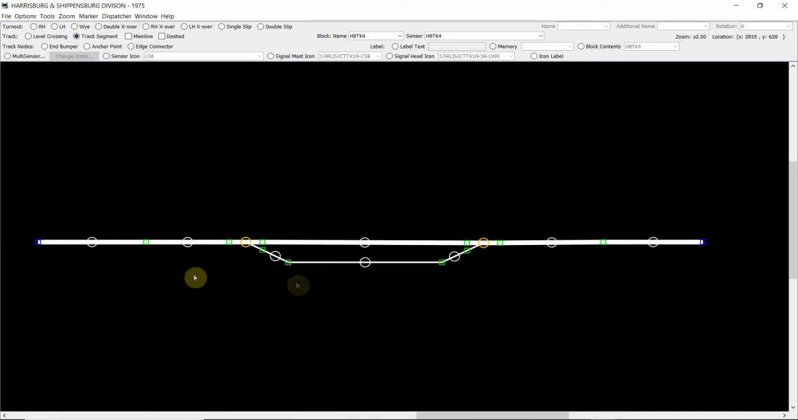Now we have our section of mainline track on the top here with two blocks approaching the turnout, a block in between, and our small section of passing siding on the south side of the main line. So in our next video, we'll be going through how to install the sensors for each of these sections of track.